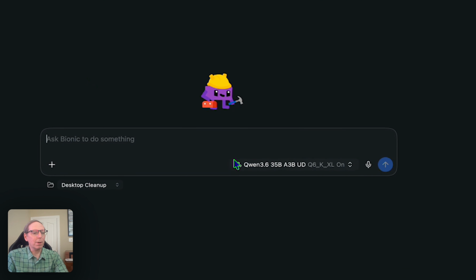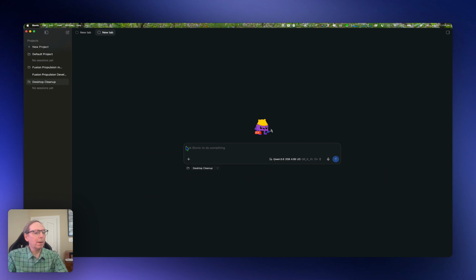And you see here, I've got Qwen 3.6, and the little icon there is a network icon that's running remotely on my GX10, which is a Spark clone. Let's just put the prompt in here.